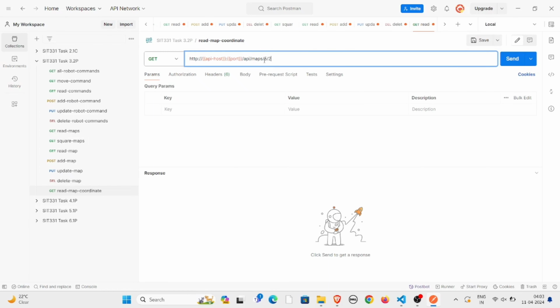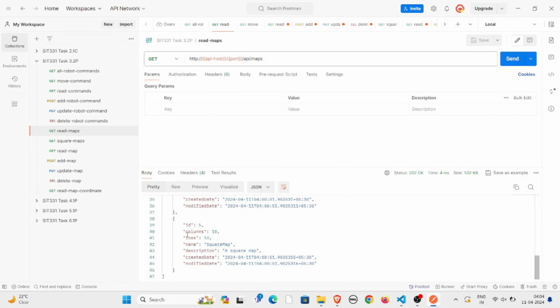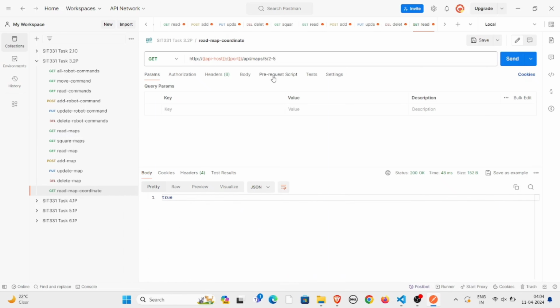Now lastly, if we test read map coordinate, then by putting ID, let's suppose 5 with x coordinate as 2 and y coordinate as 5, we can see that the x and y coordinates are within 10. Then the response will be true as we can see here. But if we test it with the coordinates which are out of bounds such as 13, then we can see that the response will be false.